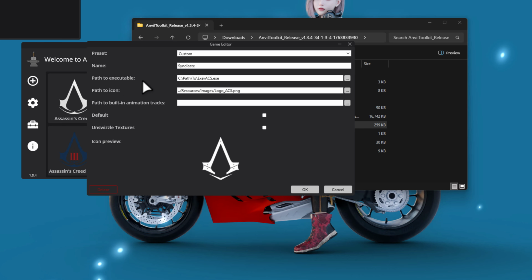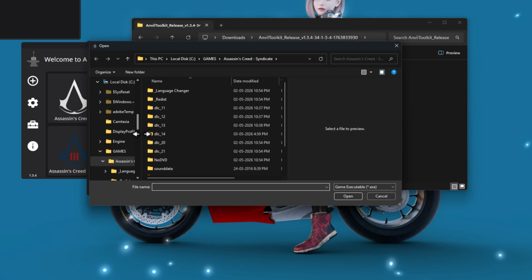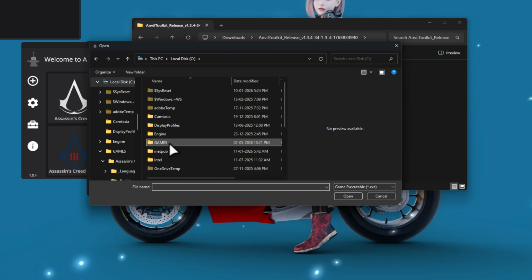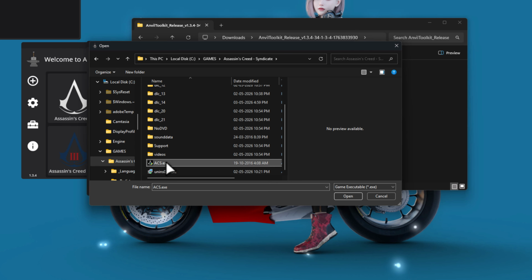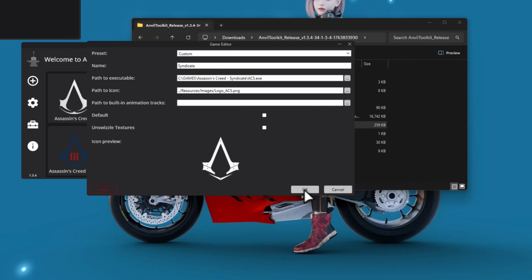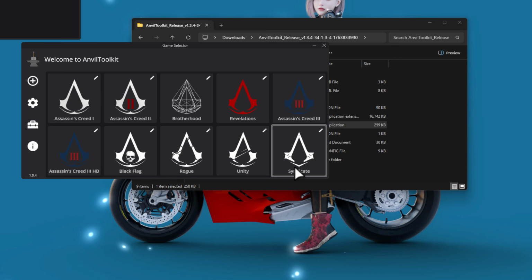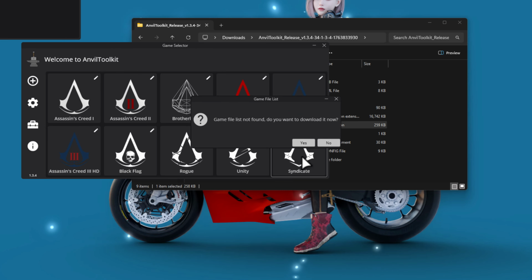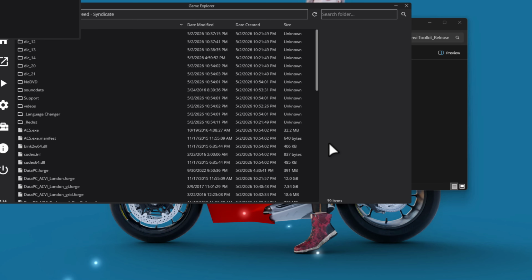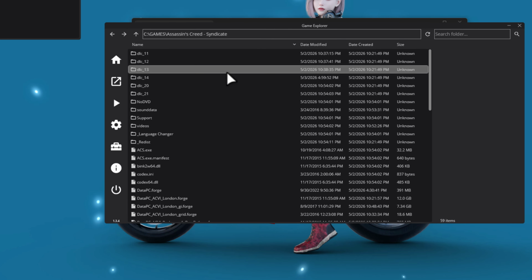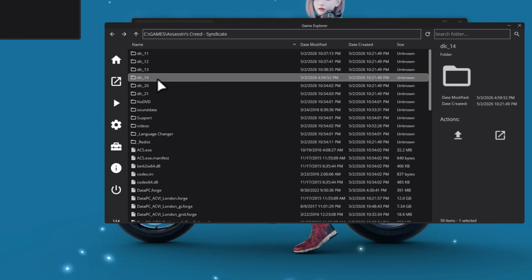Path to executable. Click on the three dot icon and navigate to the game folder. Select the exe file, select open, and select OK. Double click on the Syndicate. Select no. Double click on DLC_14.